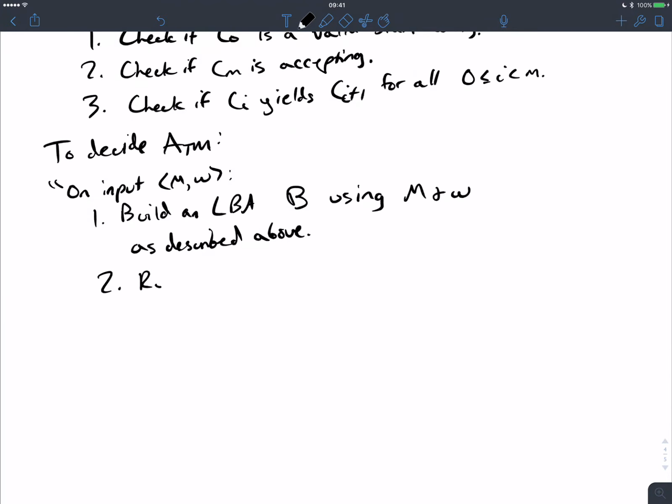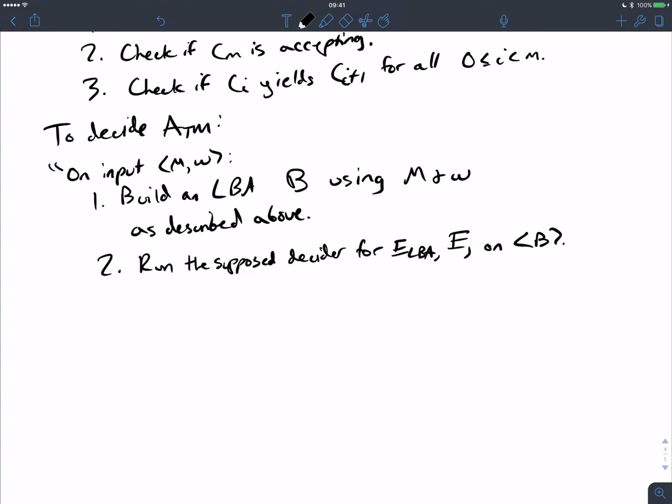Okay. So run the supposed decider for E_LBA, let's call it E, on the description of B. Then if E accepts, that must mean B's language is empty, which means M must have no accepting computation history on W. So M must not accept W, which means I should reject here. Then the other case, if E rejects, then we can see that it's going to be accept. Because if it rejects, then it has some string. Well, the string better be the accepting computation history. Okay?